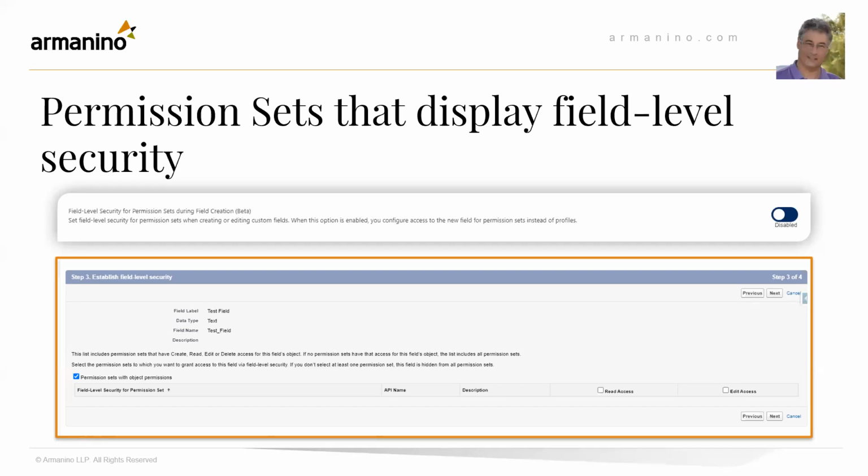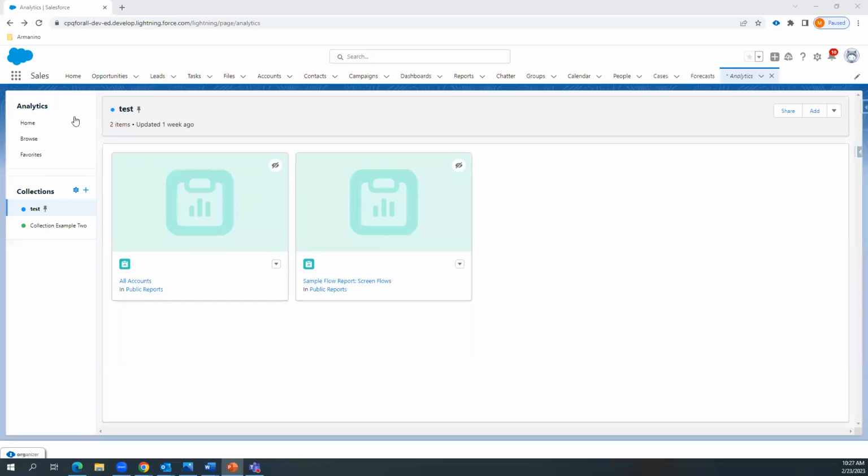It's under the setup menu under user management settings, and that's where you actually just turn it on or turn it off. If it's turned on, then when you create a new field, you'll see that it's saying, hey, assign your field level security based on these permission sets. If it's not enabled, like here, this was disabled, you are still doing it the old way, which is on profiles. So let's take a look at how this would look.